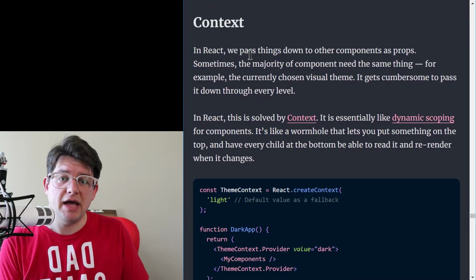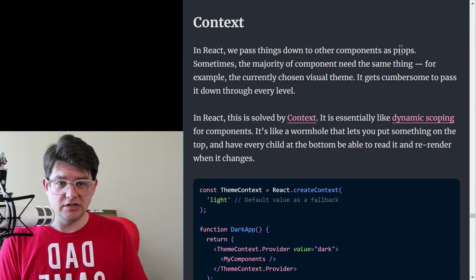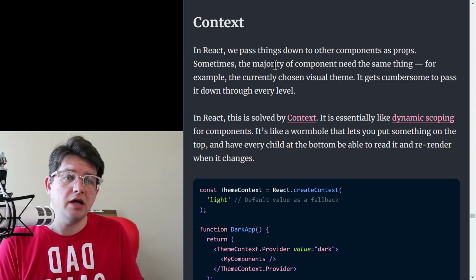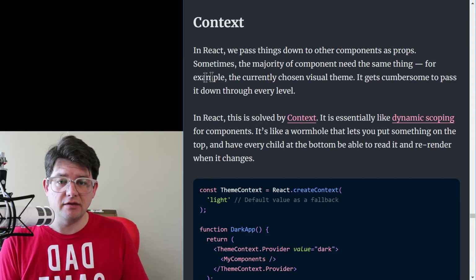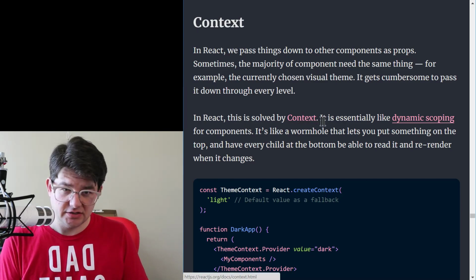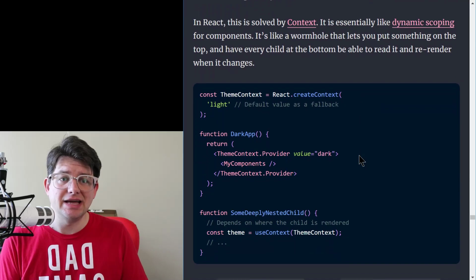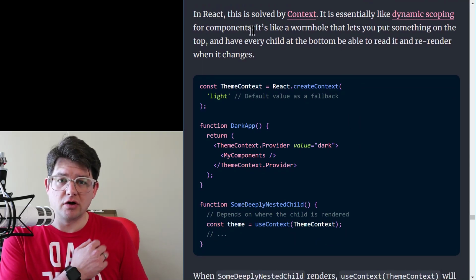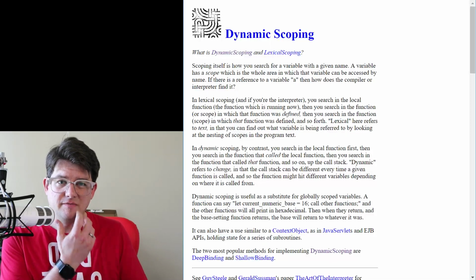In React, we pass things down to other components as props. Sometimes the majority of components need the same thing, for example, the currently chosen visual theme. It gets cumbersome to pass it down through every level. In React, this is solved by context. It is essentially like dynamic scoping for components. Dynamic scoping?